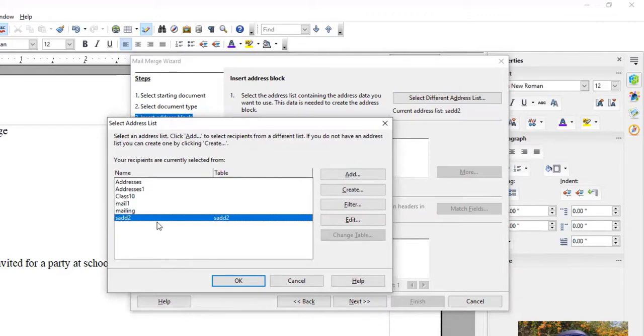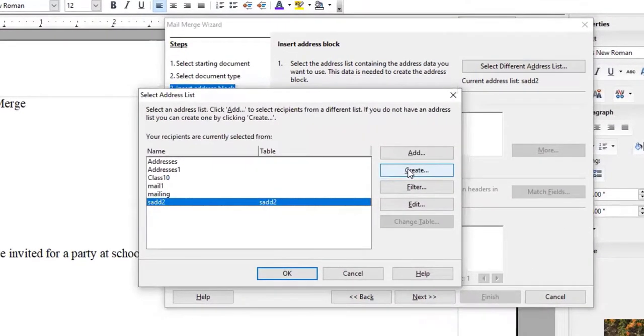Now I don't have the address list over here. So what I'm going to do is create my address list. But if you have already created it earlier, you will find that the address list is visible over here in this address dialog box. You can select from here. You don't have to sit and create it every time.